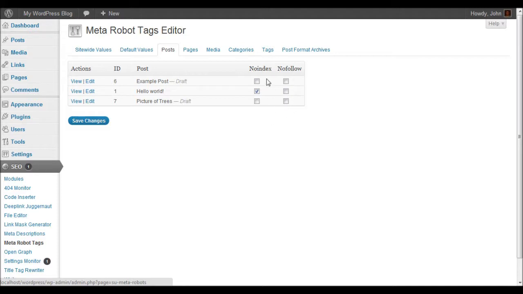But there may be cases where you would want to check the noindex box. For example, if you have a Contact Us form, well, you may or may not want that appearing in search results. So if you have that under the Pages tab, for example, like a contact page, you could check off noindex, and that would be removed from search engine indices.